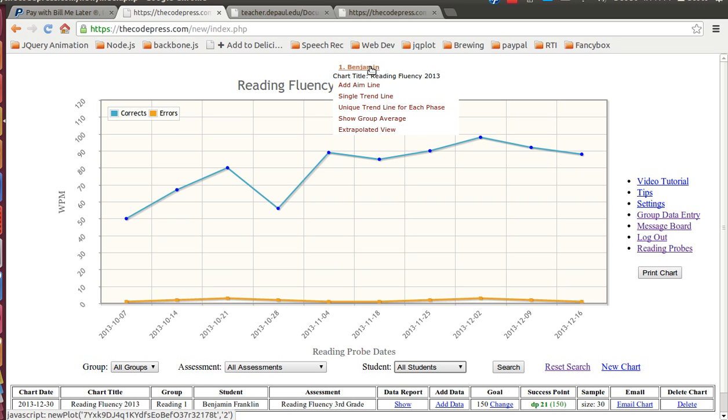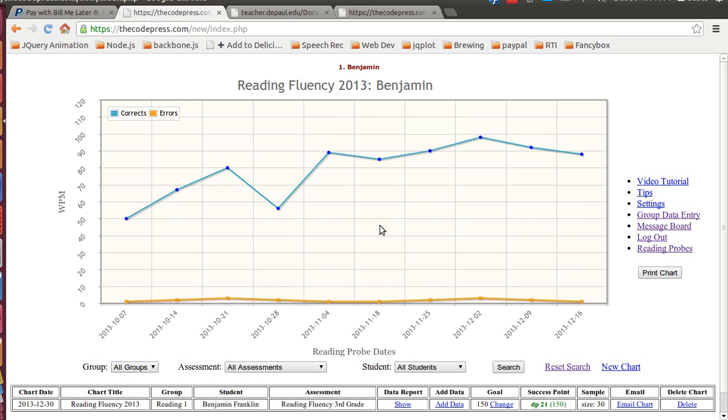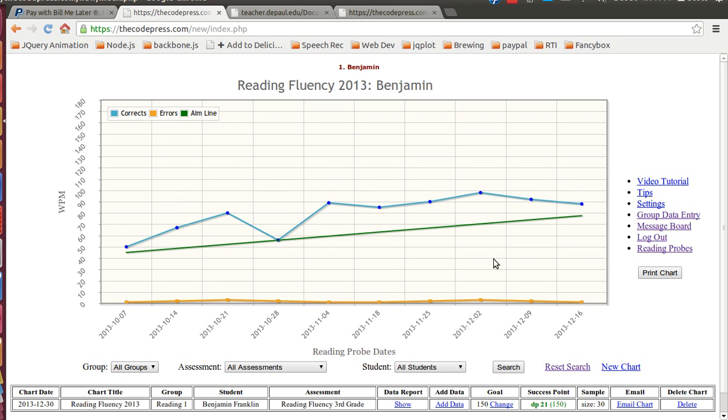Okay, if I want to see the aim line, let's come down here, click on aim line. And it shows me that. Remember the baseline was 45 and the goal is 150. So the aim line is on its way to 150. And it's not 150 here because we're only looking at the 10th data point. Right, so it's showing you where the aim line would be at the 10th data point, so you can compare it to the student's progress. As you can see, he's above the aim line.